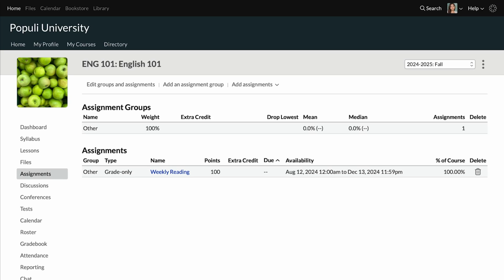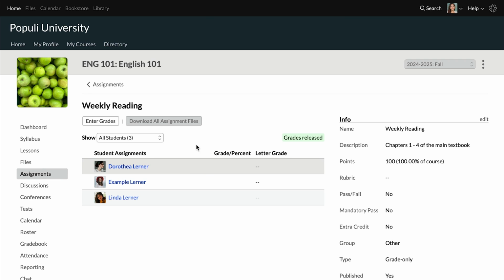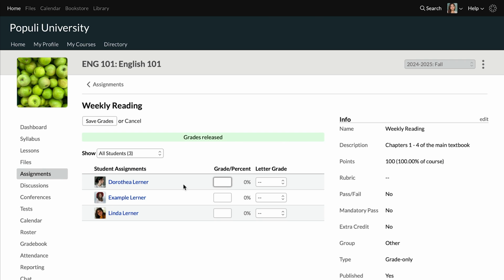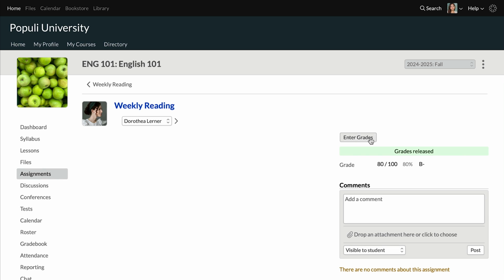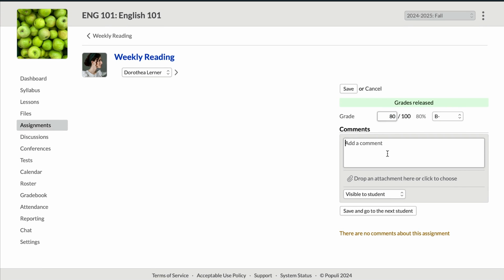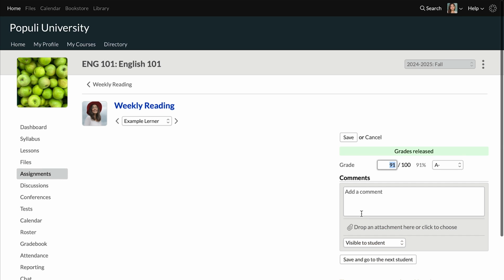Grading these assignments is straightforward. Since there's no work in Populi for you to download or review, you can just go to the Assignments page and proceed. On the Assignments tab, you'll click into the assignment, and then you can click Enter Grades. The grading fields in the student list will open up and you can enter grades or select letter grades from the dropdowns. You can also click a student's name. In the right column, click Enter Grades and then do your thing. Should you wish to add a comment, you'll see a spot to do so. You can save the grade for just that student or click Save and go to the next student and work your way down the roster in alphabetical order.